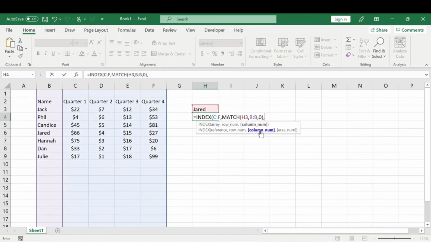And then it's going to ask you for the column number. So out of this array, which column do you want it to display? And we're going to want quarter 3. So we're going to want 1, 2, 3. We're going to want it to display 3. And then we close that off with the parenthesis, and there's our formula.